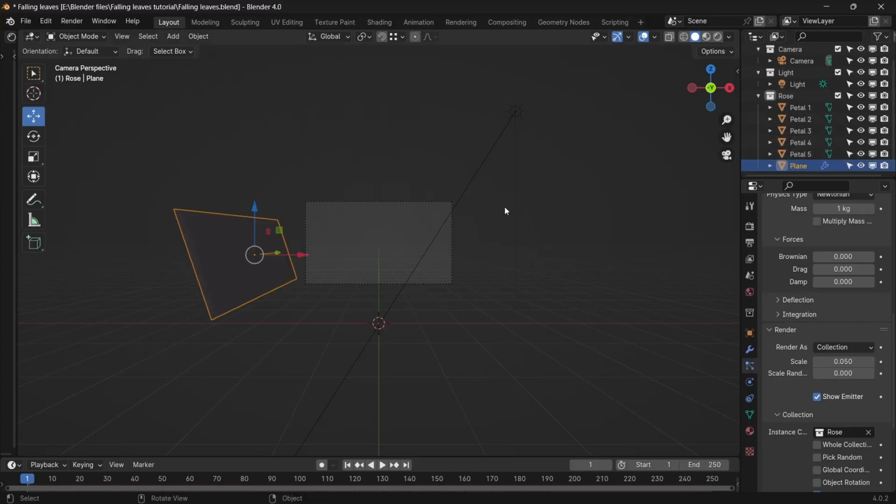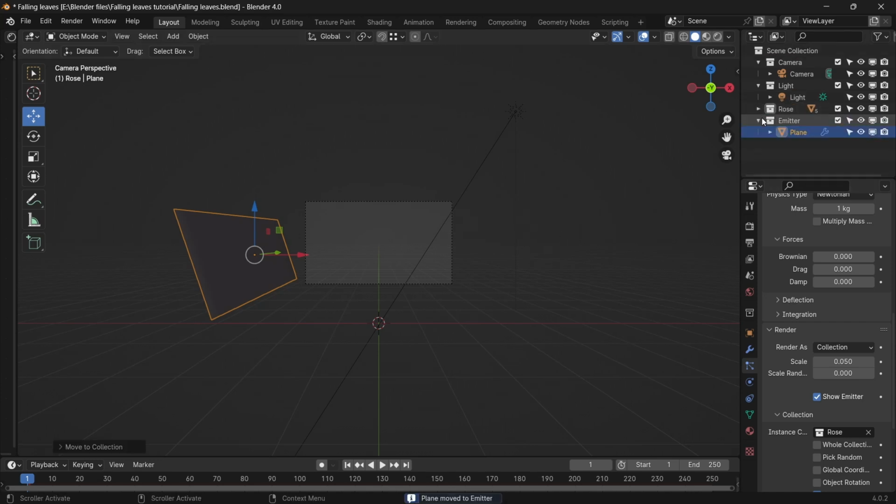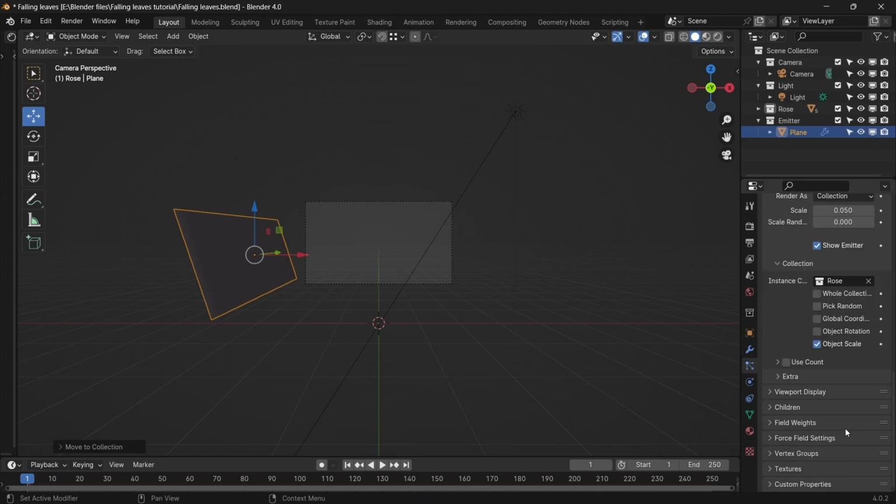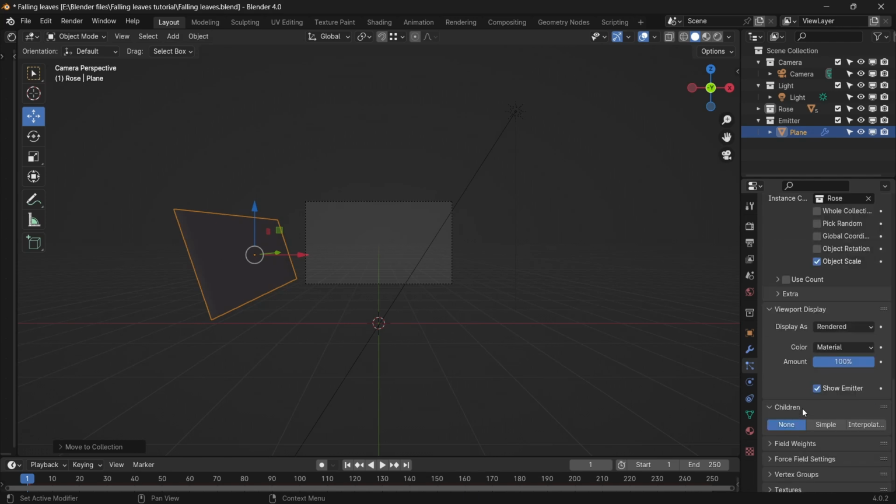You might notice here that the emitter is in the rose collection, so we need to move the emitter to a different collection other than the particle collection. Everything looks good so far, and there are no further changes needed for now.